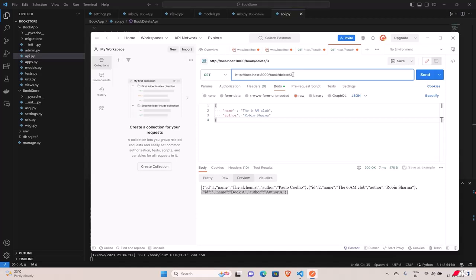So I specified the ID 3 here, and instead of get request I'll put the delete request, and then we don't have to specify any body because we are not sending anything. If we send the ID, that's enough. That itself will represent everything. So I will send the request.